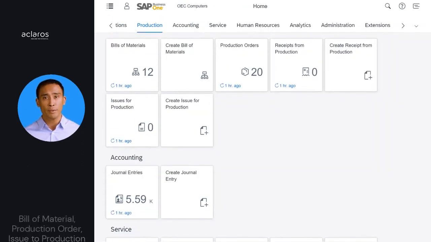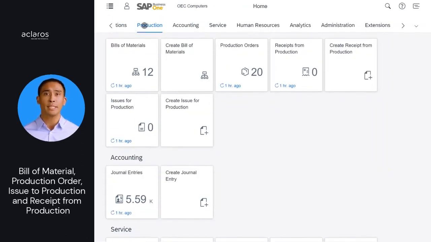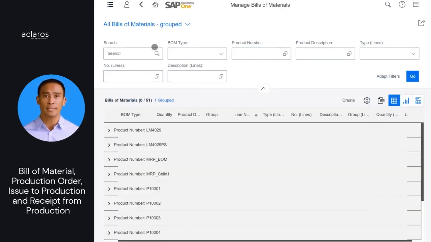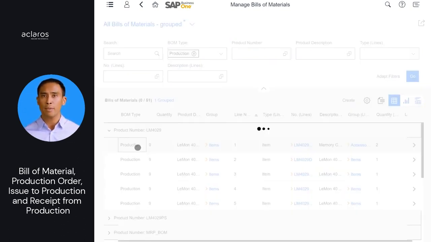A new group for production is now available. This group includes bills of material, production orders, issues for production, and receipts from production. With these apps, you can carry out various tasks, such as searching, viewing and filtering bills of materials, production orders, issues for production, and receipts from production.